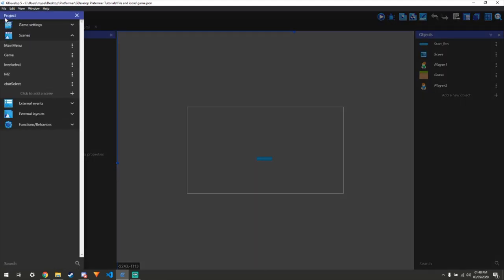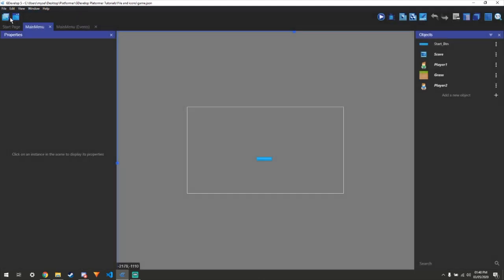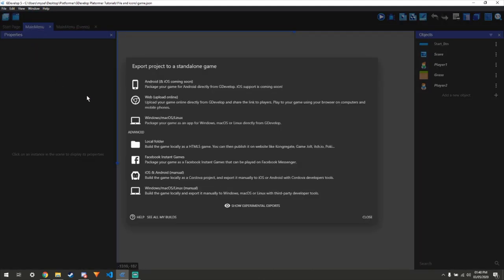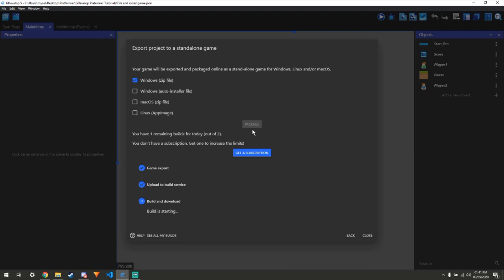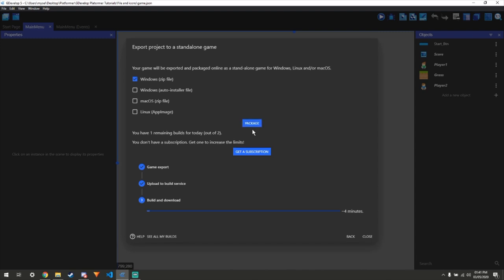Make sure the scene you want to load first in your exported game is at the top. In this case, it's my main menu. Now you can go over to this button, click on it, and I'm going to do Windows, Mac OS, or Linux. You can choose any of these if you want. I'm going to choose this one, and I'm just going to choose a Windows zip file. You can do all of these, or only one, or whatever. I'm only going to do a Windows zip file. Then you can just click Package, and this will export your game, build it, and then download it.